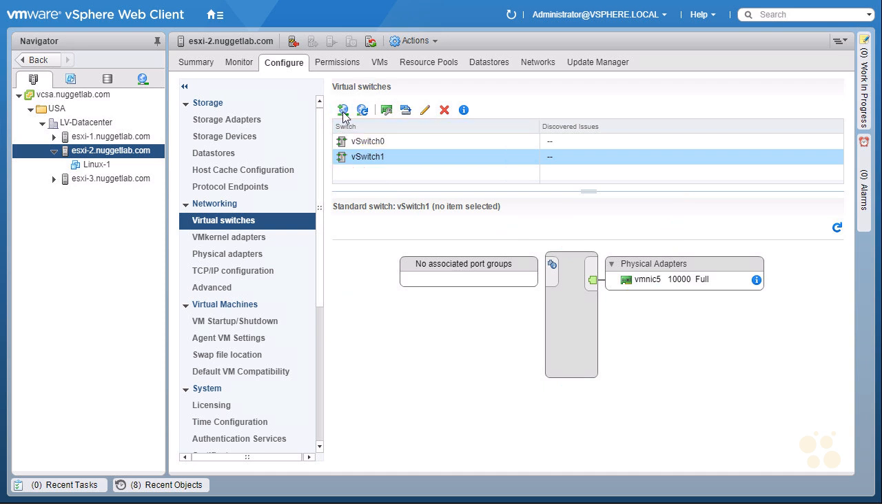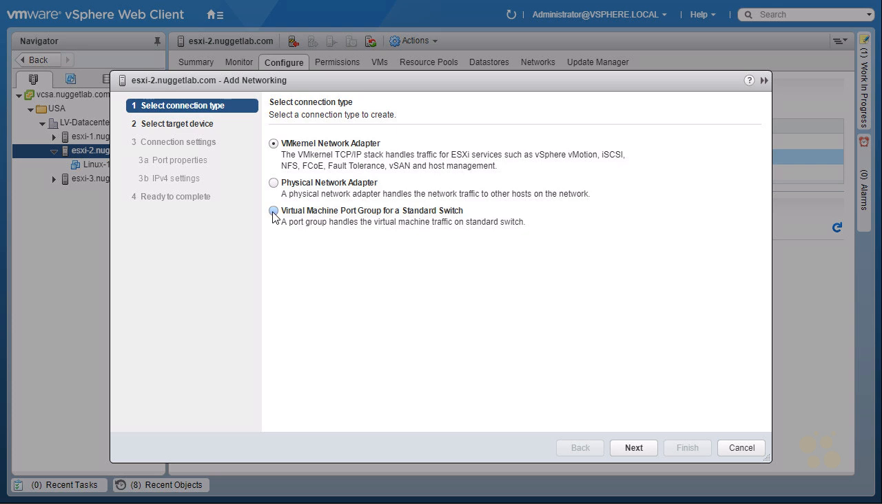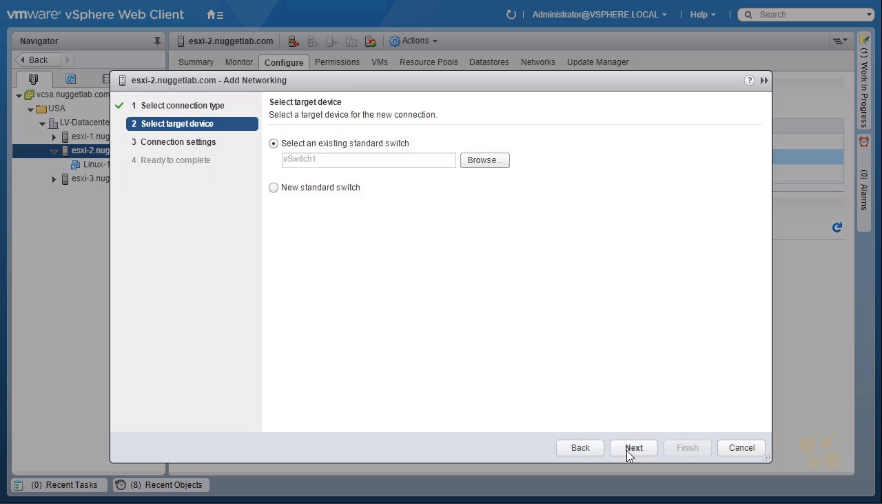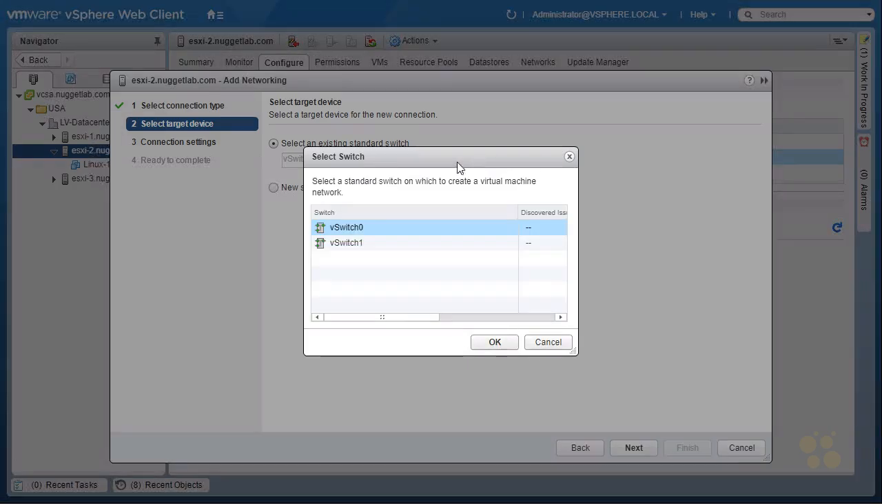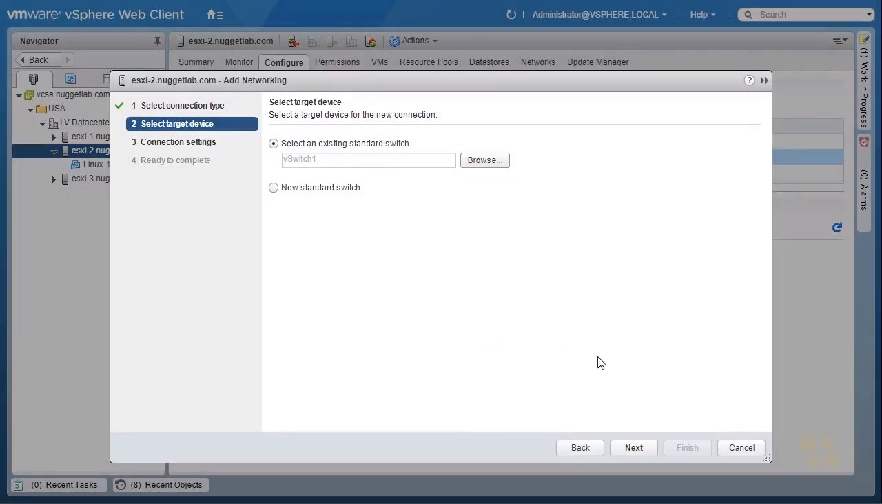So we'll click on the Add Host Networking icon once again. And this time we'll specify that we want to create a VM machine port group for a standard switch. And with that third radio button selected, we'll click on Next. And now, because we have the vSwitch already created, vSwitch 1, we don't have to create a new switch. We're simply going to add this VM port group to switch 1. If we had multiple switches, we could click on Browse here. It would give us a list of all our switches. We could select the one we want to go ahead and apply it to, and then click on OK. And then click on Next.